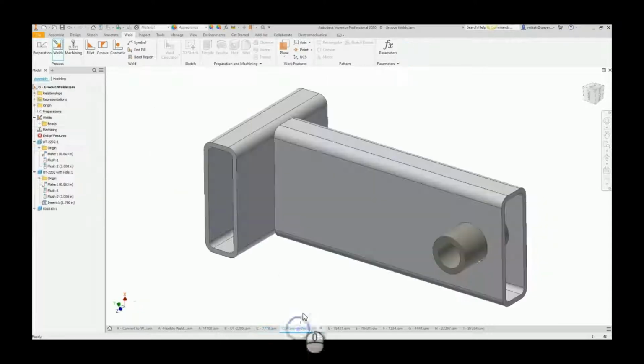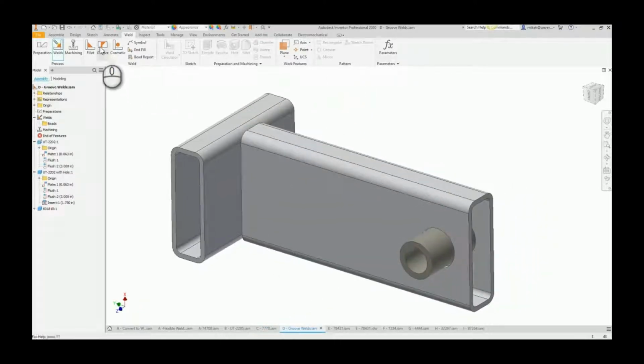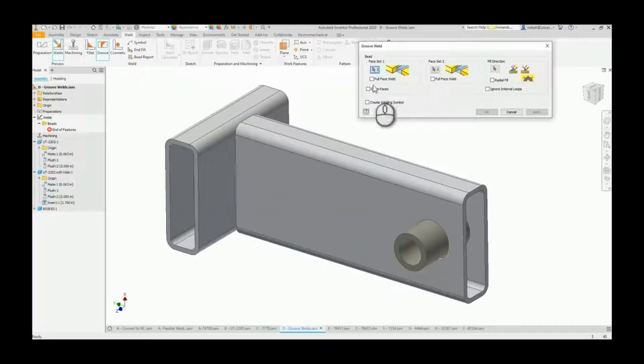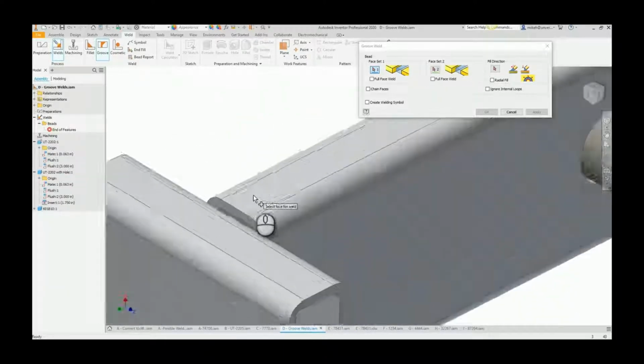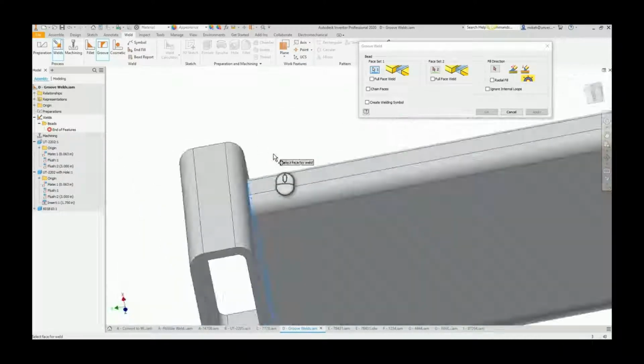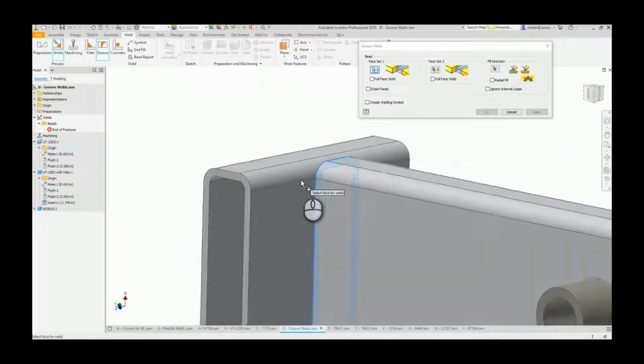So now we're going to move on to the groove weld environment. And groove weld is pretty straightforward. We'll pick our first selection set. Essentially, we want to weld between these two tubes, and what it's going to do is take that end profile and extrude it to the other tube.